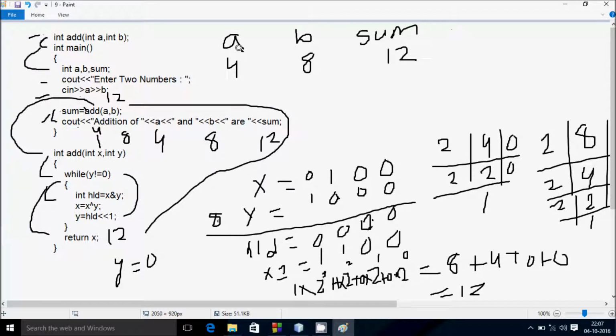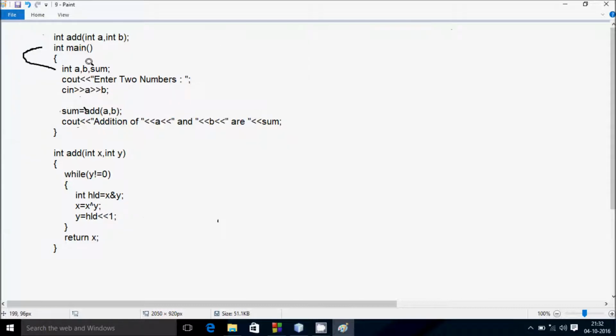So this time I entered a value 4, b value 8, but you can try any number. So this time I'm going to enter 7 and 9, and let's see one more time the dry run method. Right here I've taken three integer variables: first is a, next b, and next sum. At the cout function, whatever is in double quotes is displayed on the output screen: enter two numbers. Whatever I enter is stored in a and b. So I'm going to enter a value 7 and b value 9.